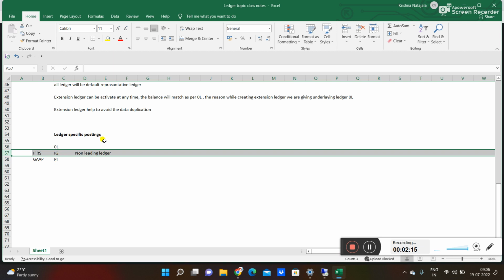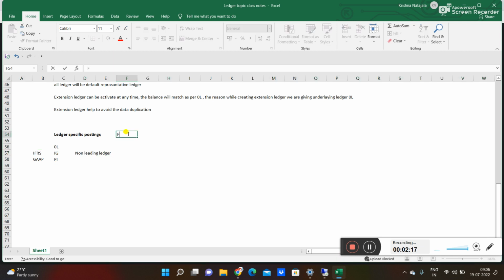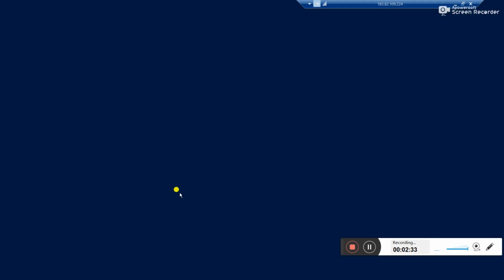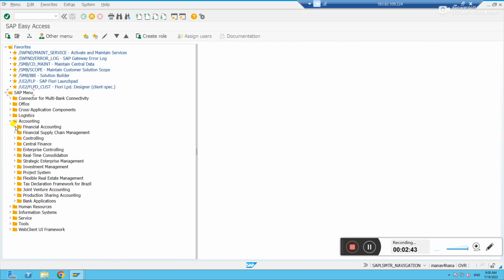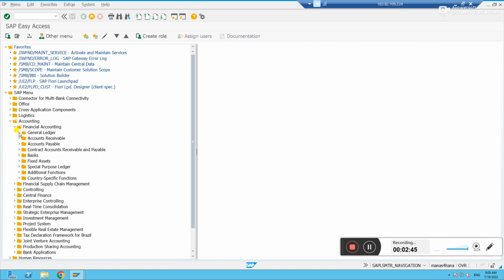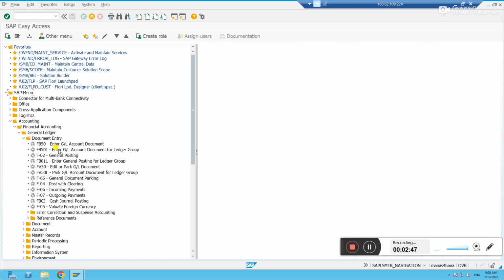Also, we have seen ledger specific postings. We can use transaction code FB01L. L stands for ledger specific, and FB50 is a normal transaction. For a ledger specific posting, we'll use L. So let's go to the transaction in SAP. Let's try to post it. Let us go through the path: accounting, financial accounting, general ledger, document entry.